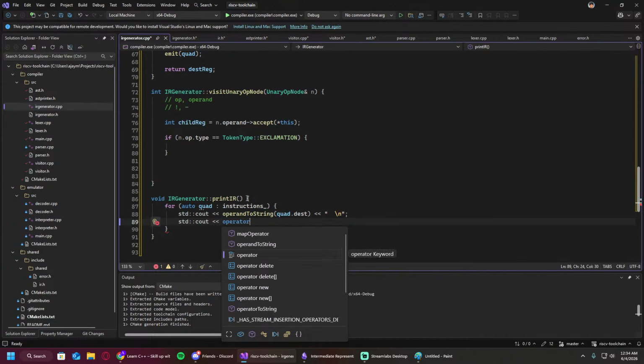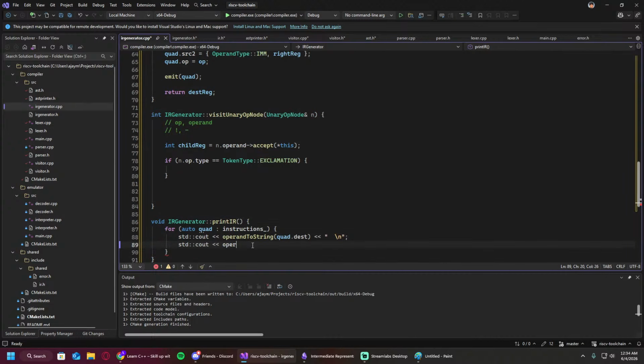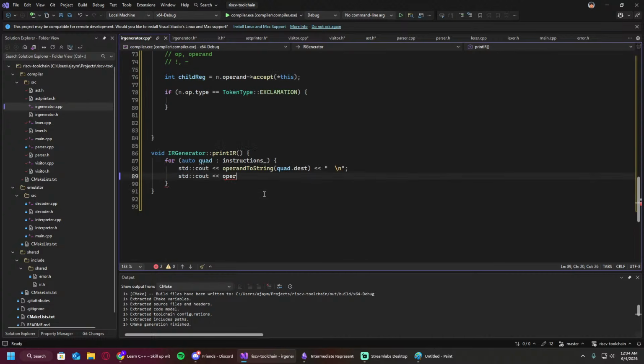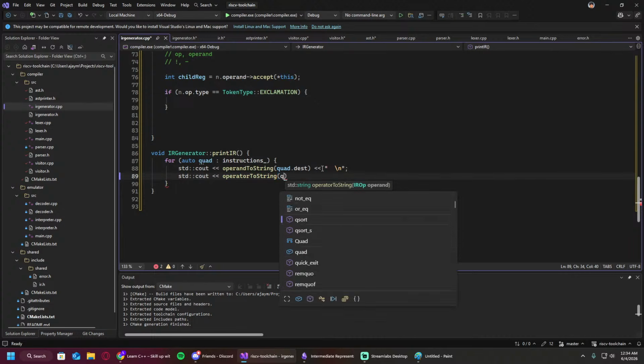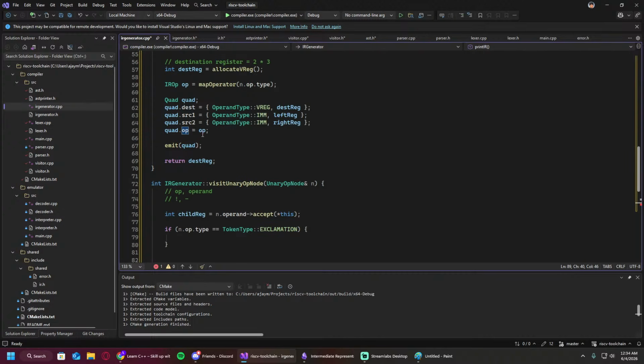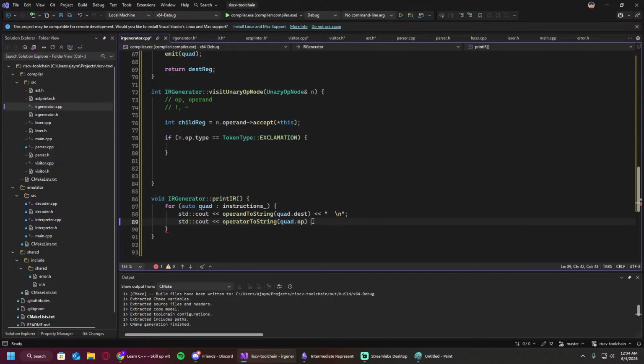So we could say operator. What did I call that function up here? Operator to string, okay. I didn't know if I did op to string or operator to string. So operator to string, and quad. We want to grab our op value from the quad. And same thing, just add a space. And do that.